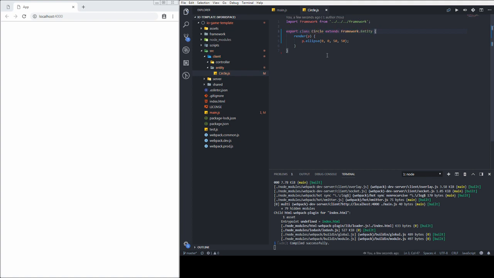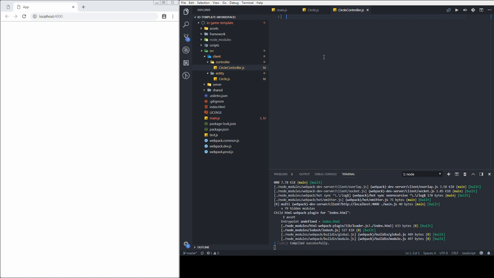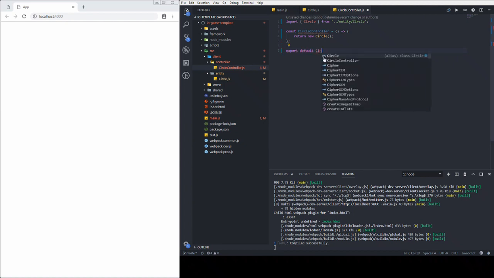Okay, next thing we need to do, we go to the controller folder and we create circleController. Inside circleController, which is just a function, we return new Circle. We instantiate our renderable object and we return it. And what we have to do, we have to export default circleController, so that we can use it in other parts of our application, our game.